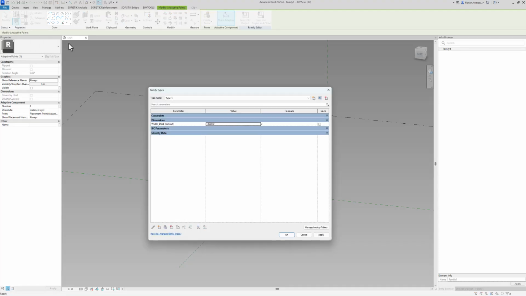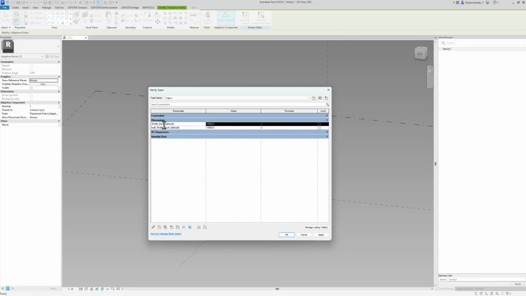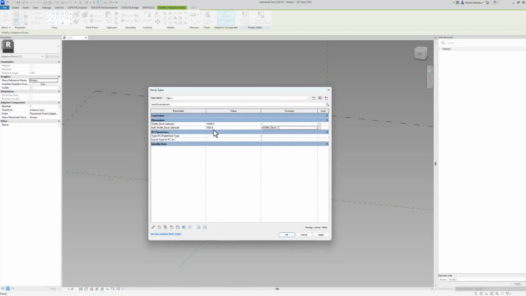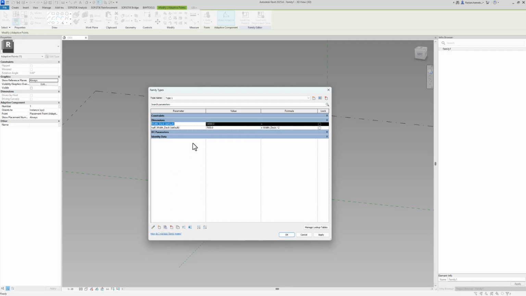So we come back to the family types, create a new parameter, which I will actually duplicate from this parameter because I then don't have to copy the settings, where I set half in front of the name of the width of the deck. I then copy the name of the width of the deck, and adding a divide by 2, I automatically assign the value to this parameter. This parameter will now not be accessible in the superstructure interface, but the width of the deck will be.